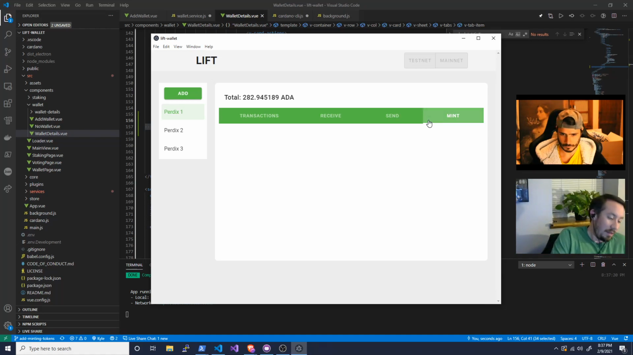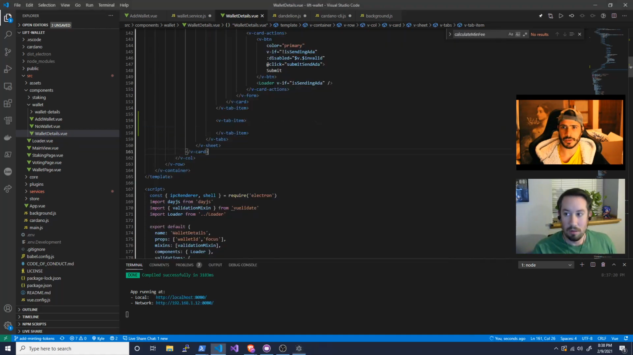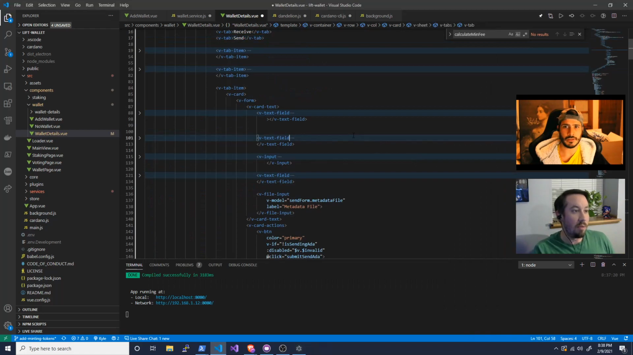That's fine. How about this? Since you have the branch, do this and we'll play around with it. Add a fourth tab to the wallet. Call it mint, and add a form that accepts two inputs: token name and token quantity. That's it. All right, I'm going to go ahead and undo all my changes here. That way, it keeps it simple.